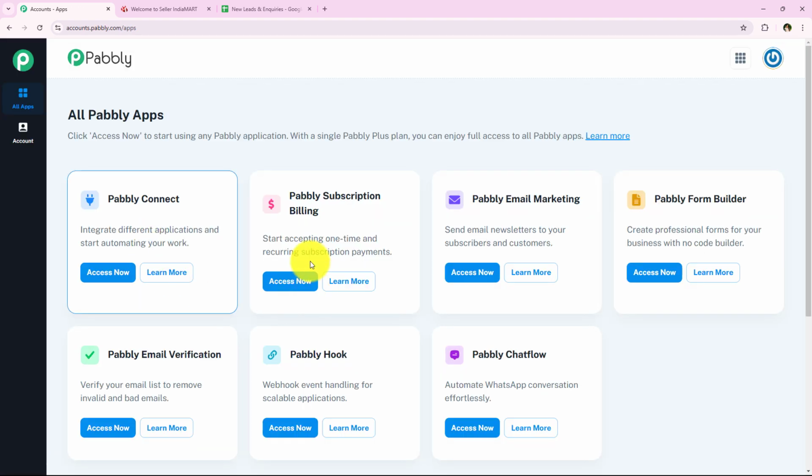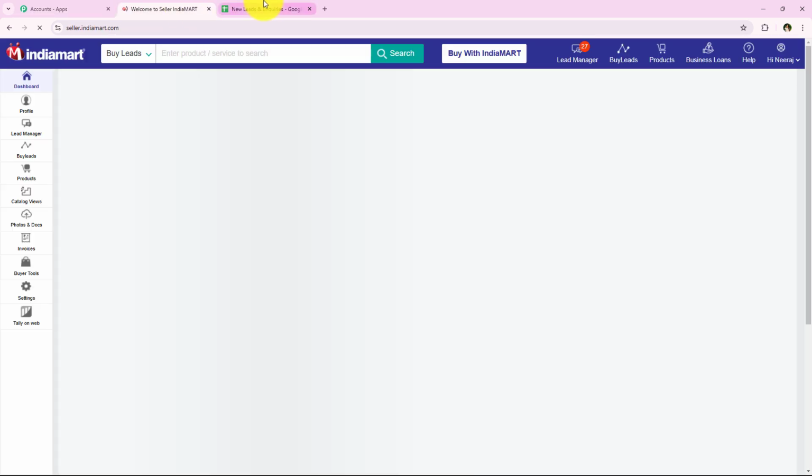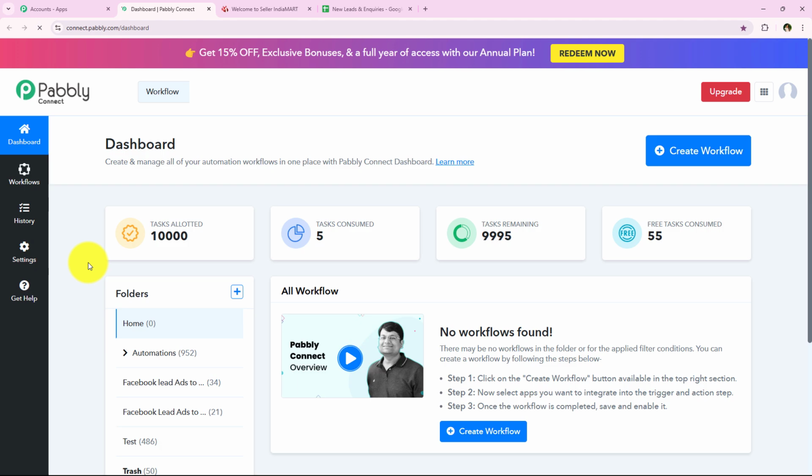As soon as we click on the sign in, it is opening all Pabbly apps. Over here you can see all the tools and applications offered by Pabbly. But in today's video, we are going to use Pabbly Connect because we are connecting different applications, which is IndiaMART and Google Sheets, right? So I'm just going to click on this access now right over here to access my Pabbly Connect account.